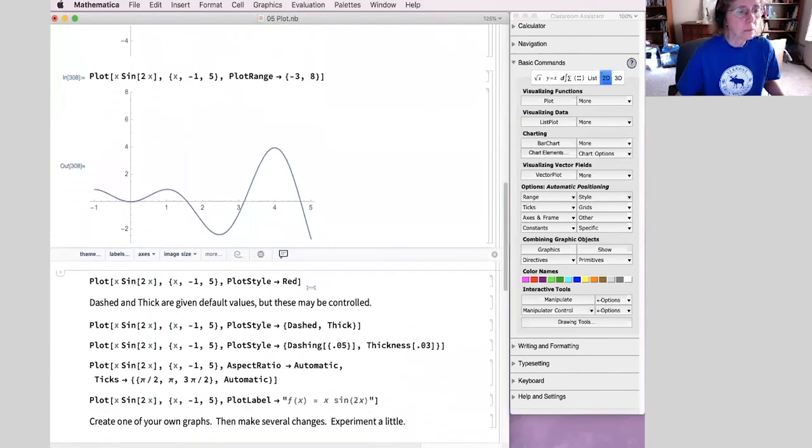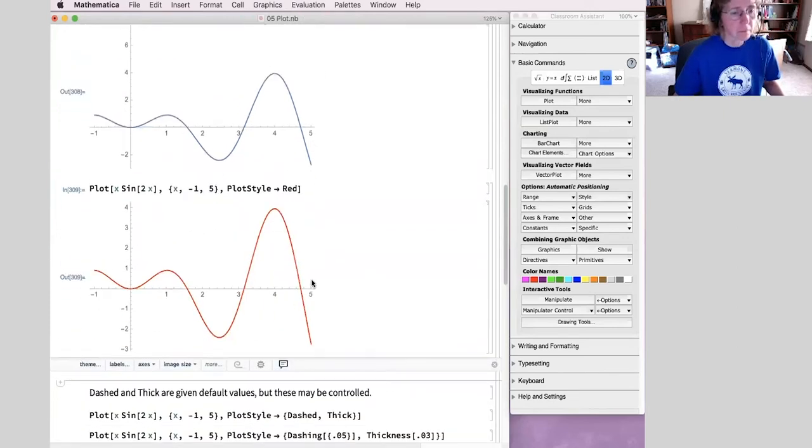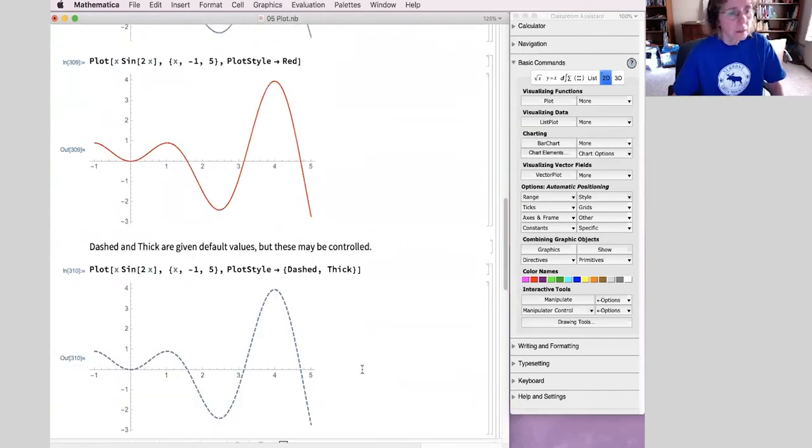Right, now, we can also look at plot styles. So here, I'm going to put in red. Well, blue is the default. That's very nice, but I'm going to change my graph to red. Okay. Here's a different type of plot style. I have a list of styles, in fact, dashed and thick. And it would give me some kind of nice graph here.